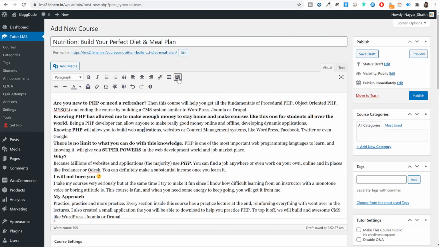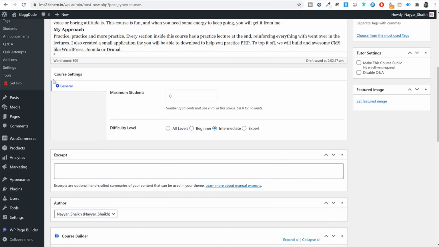You can click on toggle toolbar. This will give you some more option. So if you want, you can change the text color, and all these options can also be changed. Then when you scroll down, you have the course setting. So if you want, you can have a maximum students limit. So if you type in, for example, 50 students, not more than 50 students will be allowed to enroll in this course. Now this is the difficulty level of this course: intermediate, beginner, expert. I will select all level.